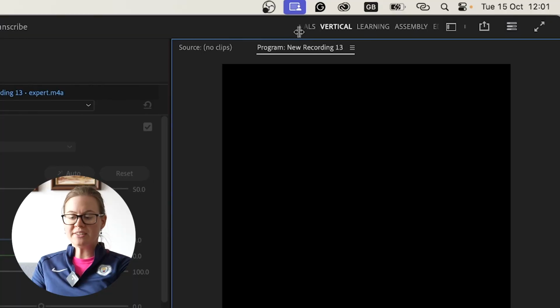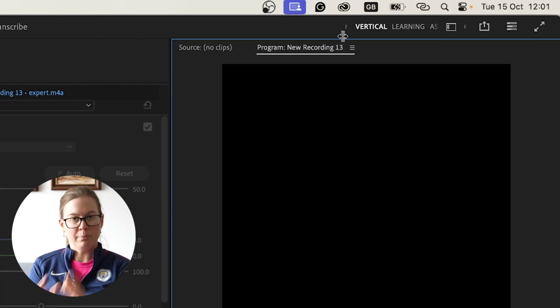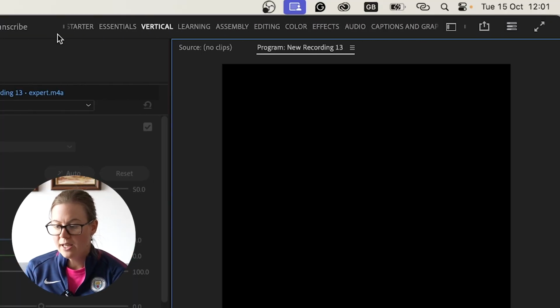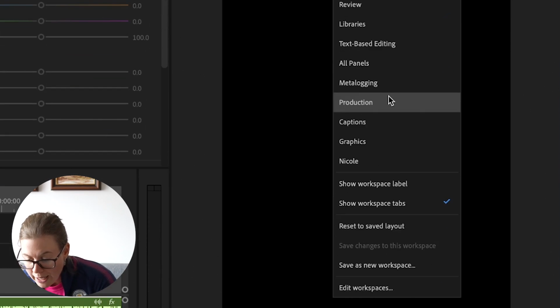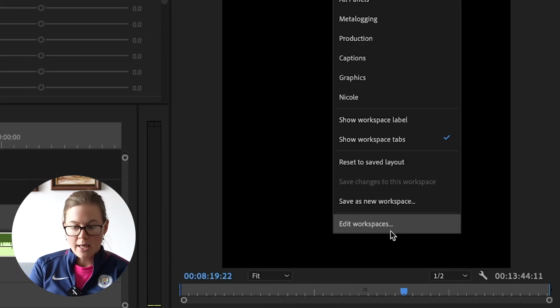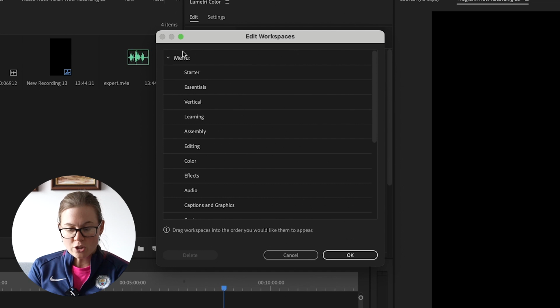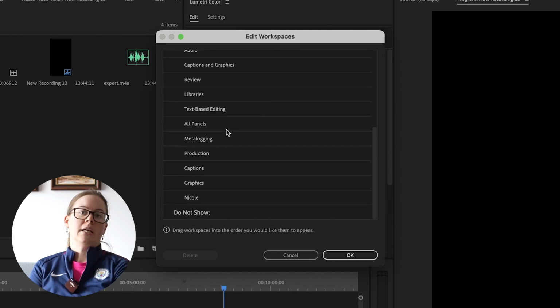That's not all. You can set the workspaces, so make it bigger, smaller, that's fine. But also if you click one more time and you go to Edit Workspaces, okay, then you can decide which ones appear in your list.